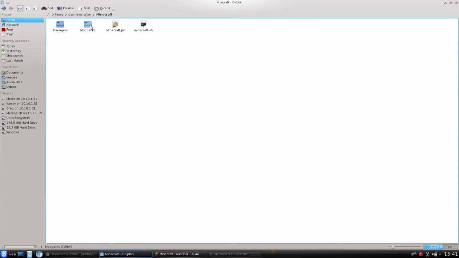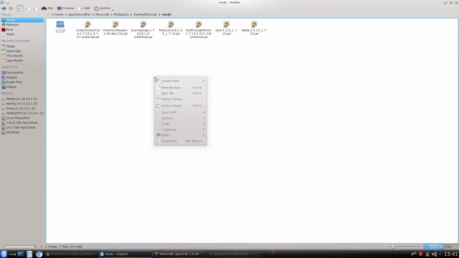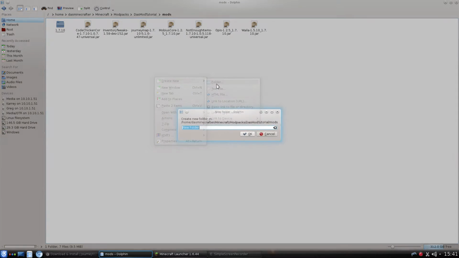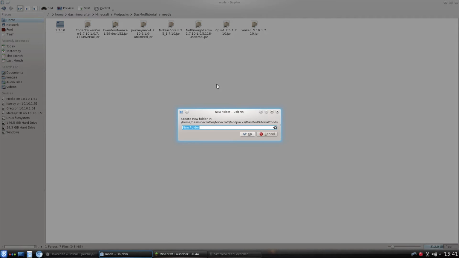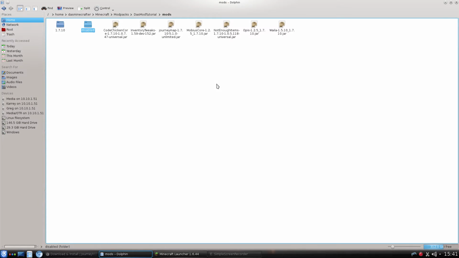So this is where we go into modpacks, DasMod tutorial, mod section. And this is a very important directory that I have found to create. Call it disabled. Because while you're working with different mods, you will find that one is giving you trouble. I crashed my world the other day in one of my big mod packs with 123 different mods. How in the world are you going to figure out which mod it is that's giving you trouble? Well, sometimes you have to go one by one, but it's good to be able to have a location where something is disabled.